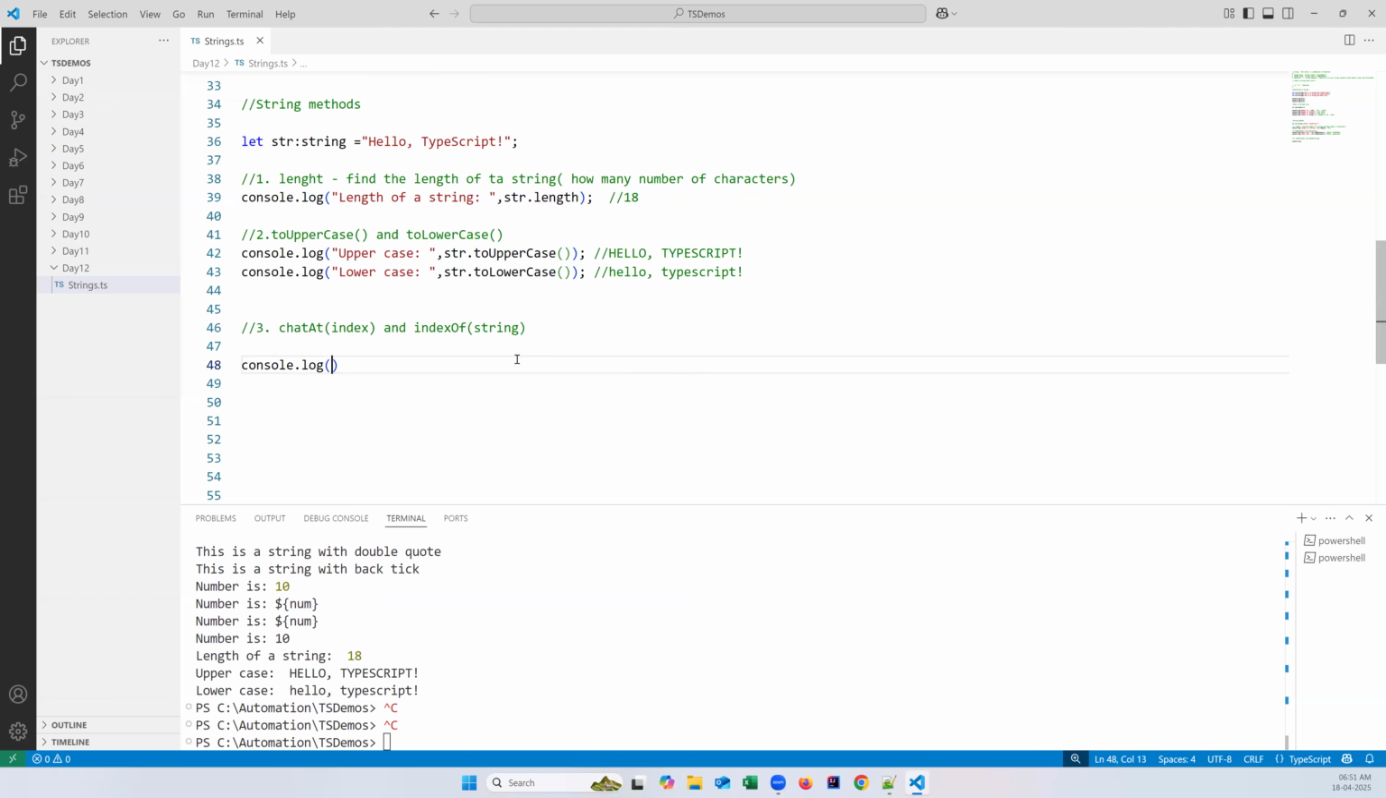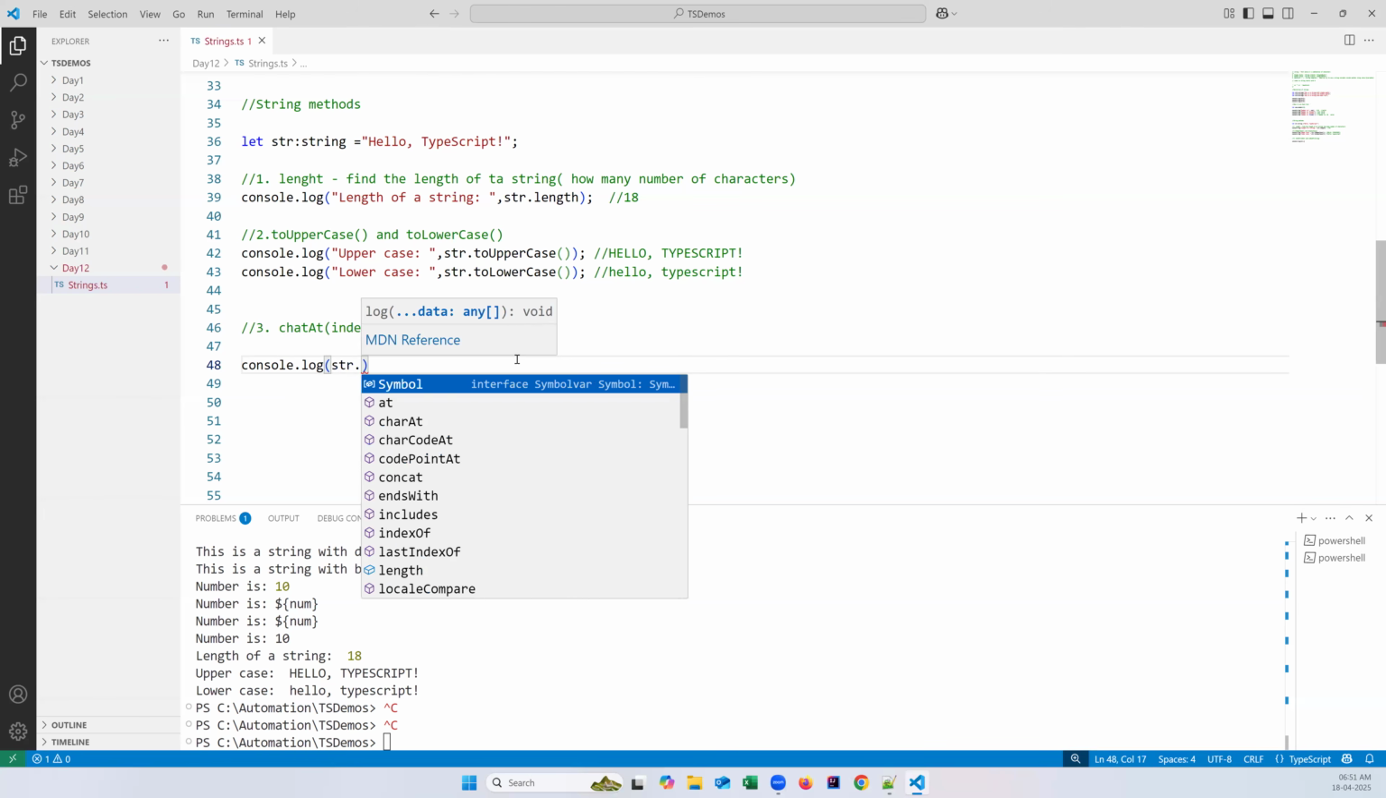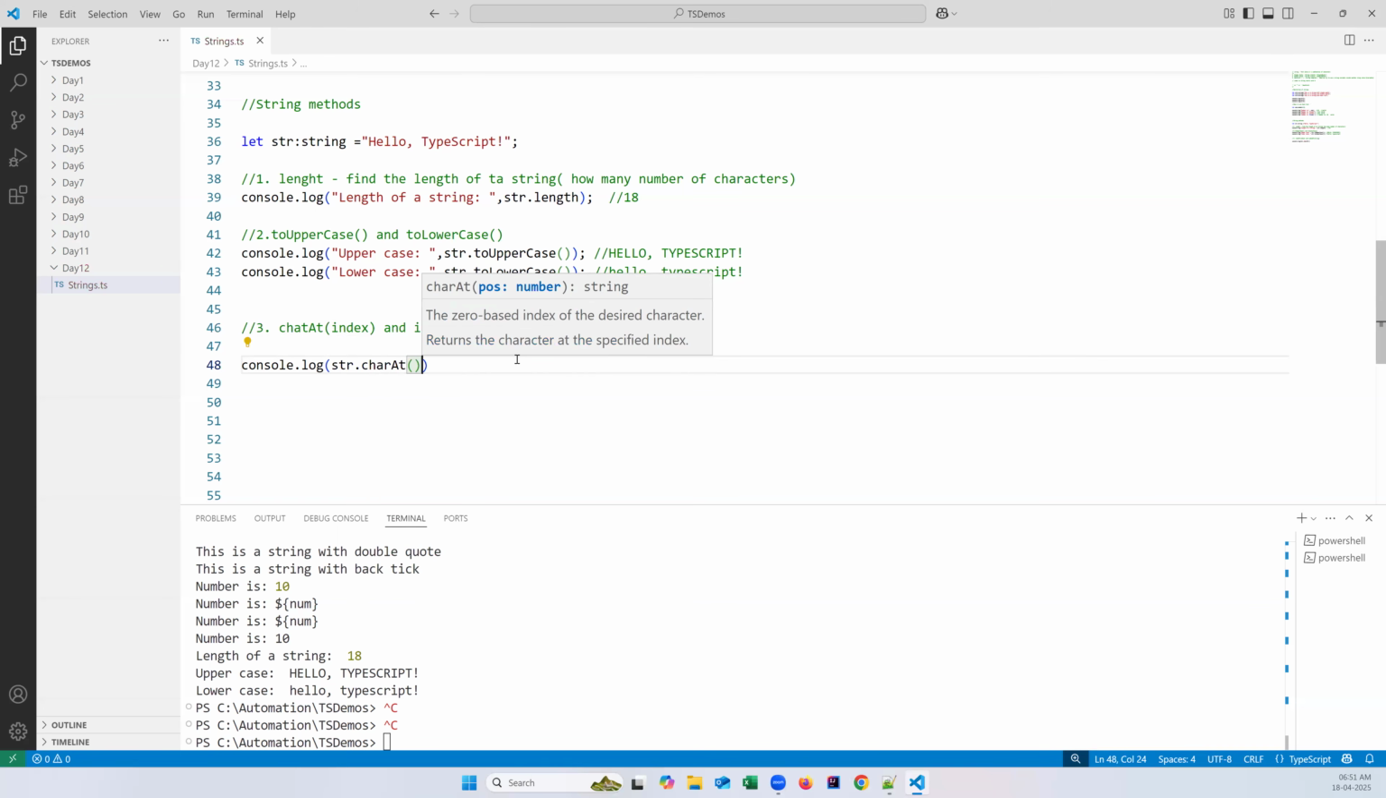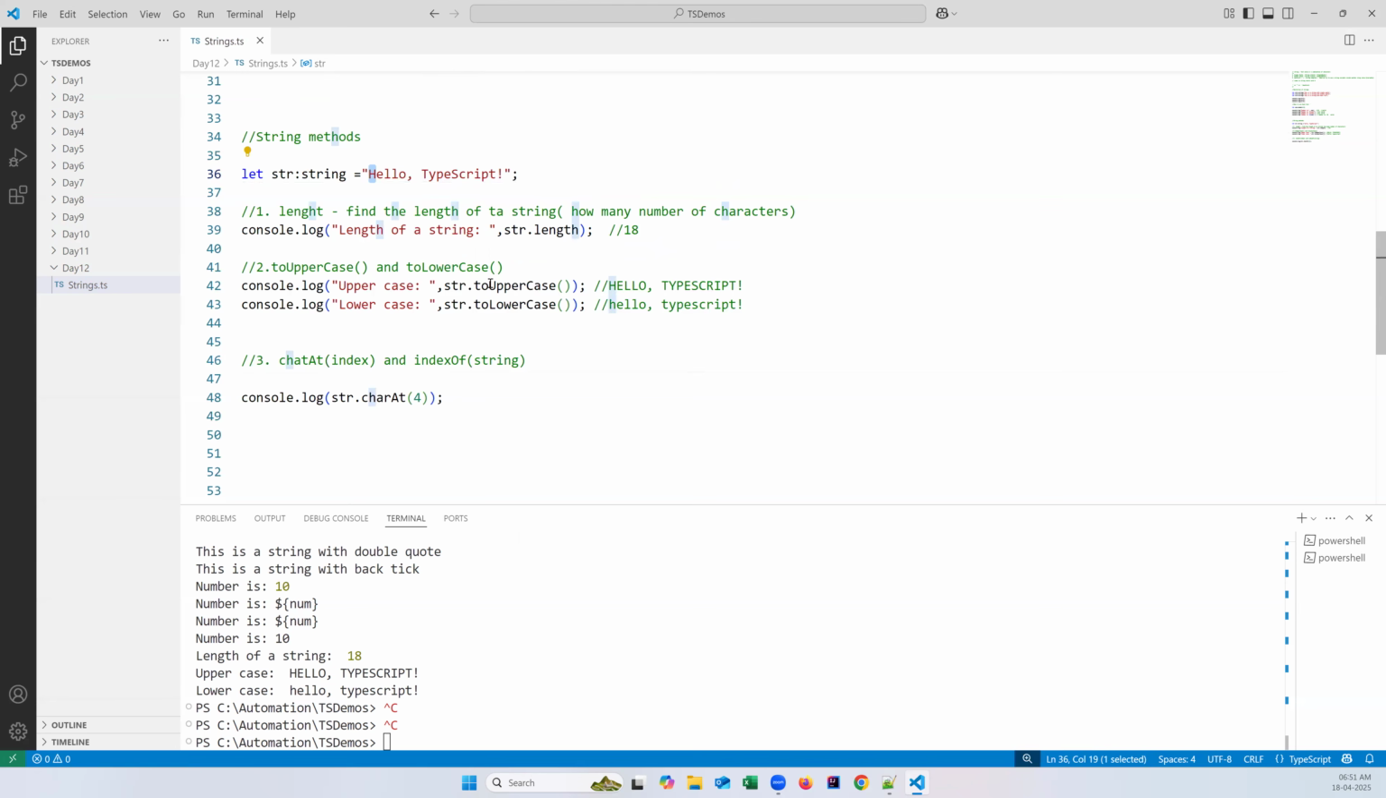I say console.log of str dot charAt of. See, we have these many characters. I will provide an index, some number. Let's say I'm passing 4. What is the character in the fourth location? We need to count the index from 0. So 0, 1, 2, 3, 4. O is there exactly. So this will return O. When I pass an index, it returns the particular character present at that index.